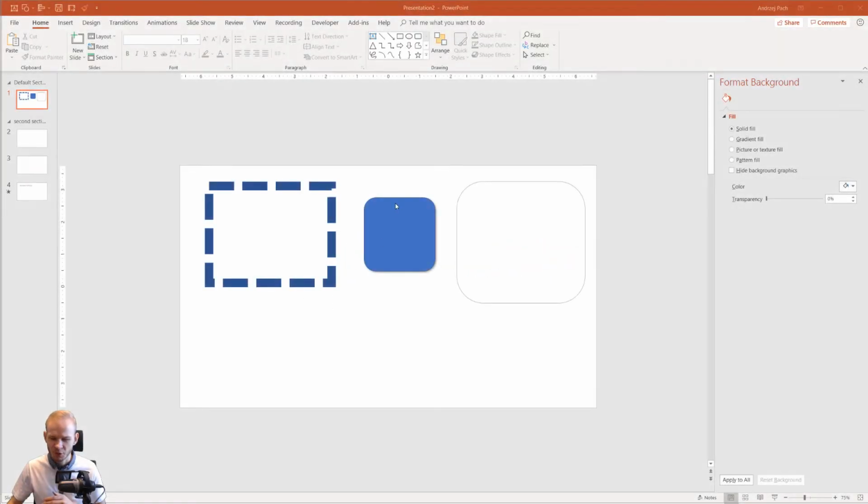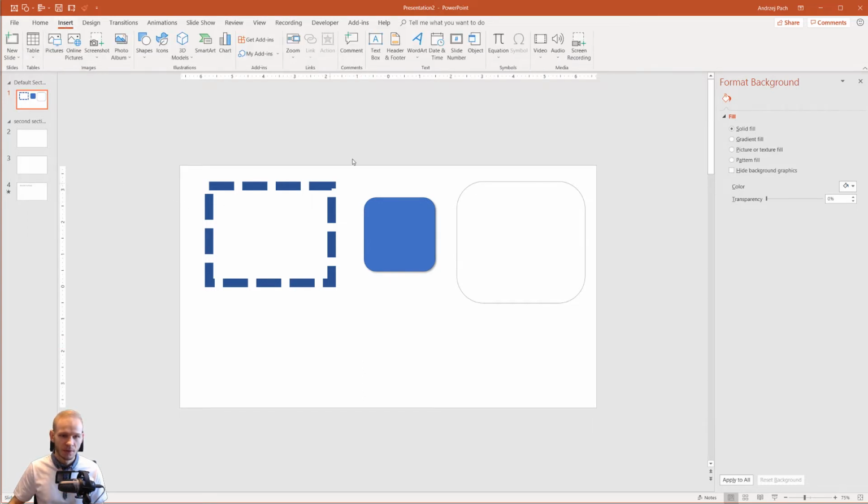This is turning into a real beauty, isn't it? Now, the second most important feature, really like the bread and butter of PowerPoint, is the text box. Let me go to Insert and I will simply insert the text box.